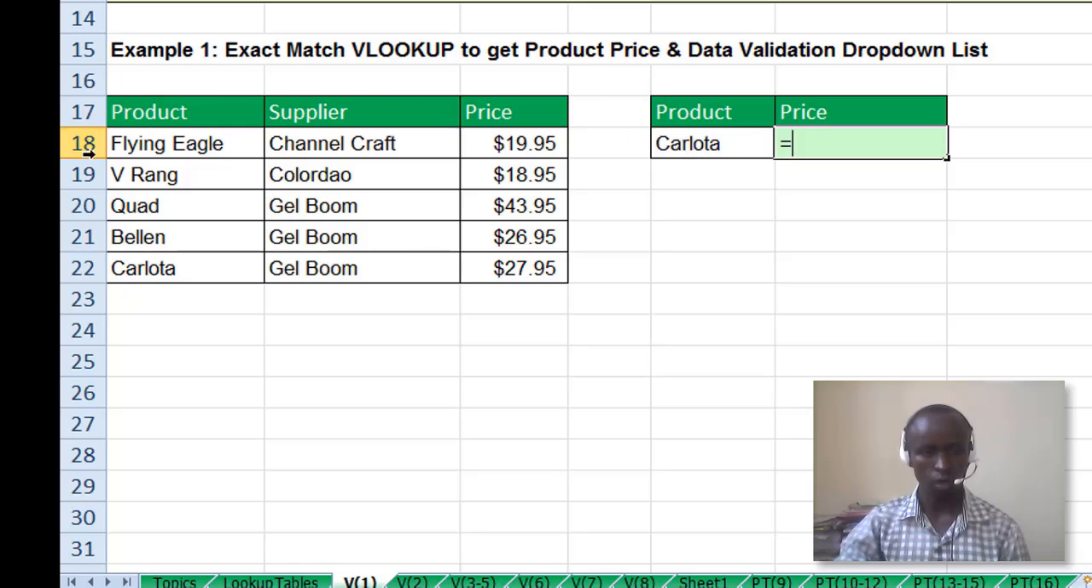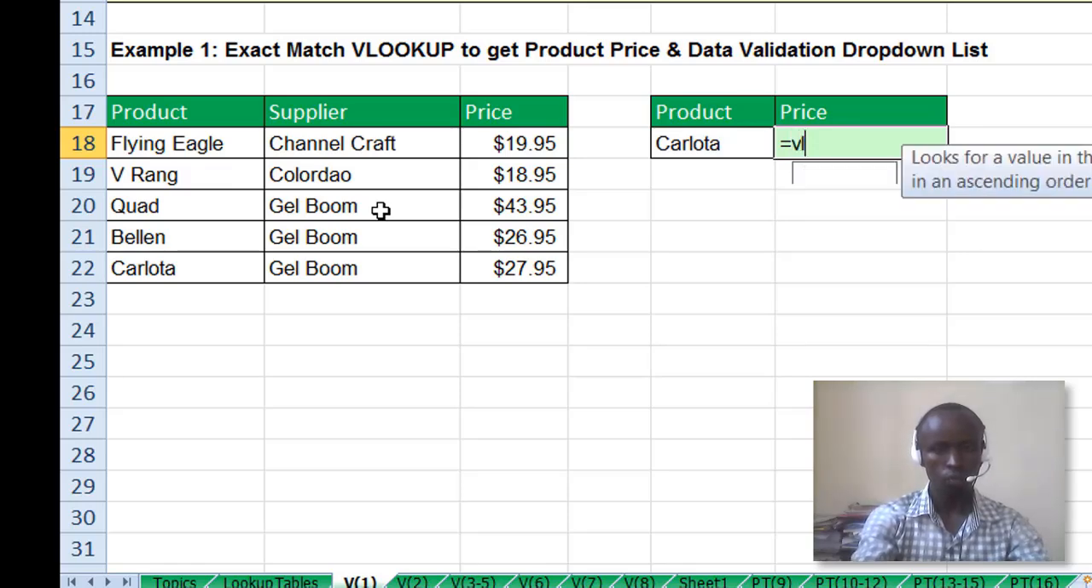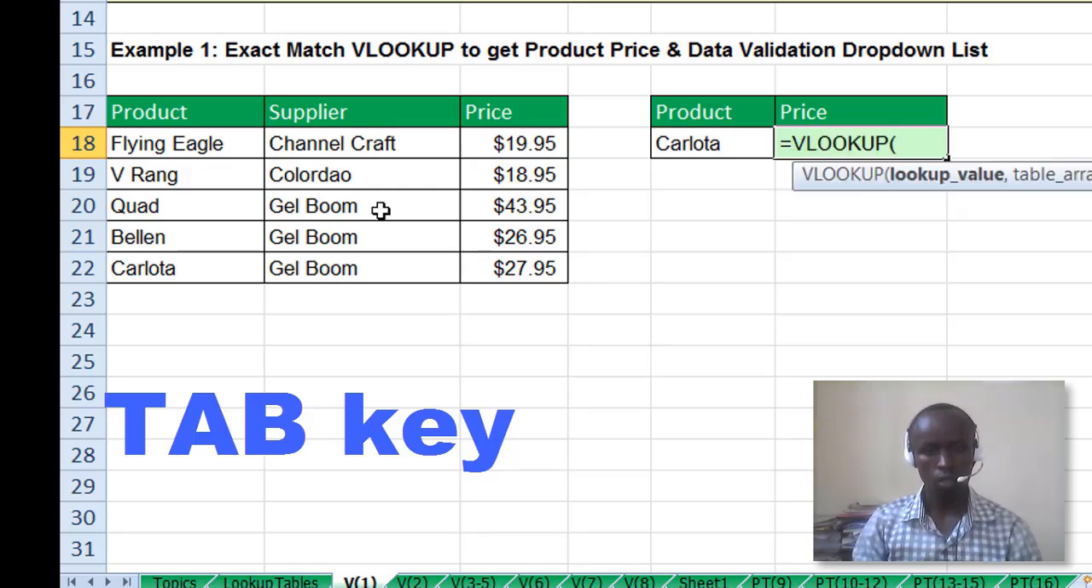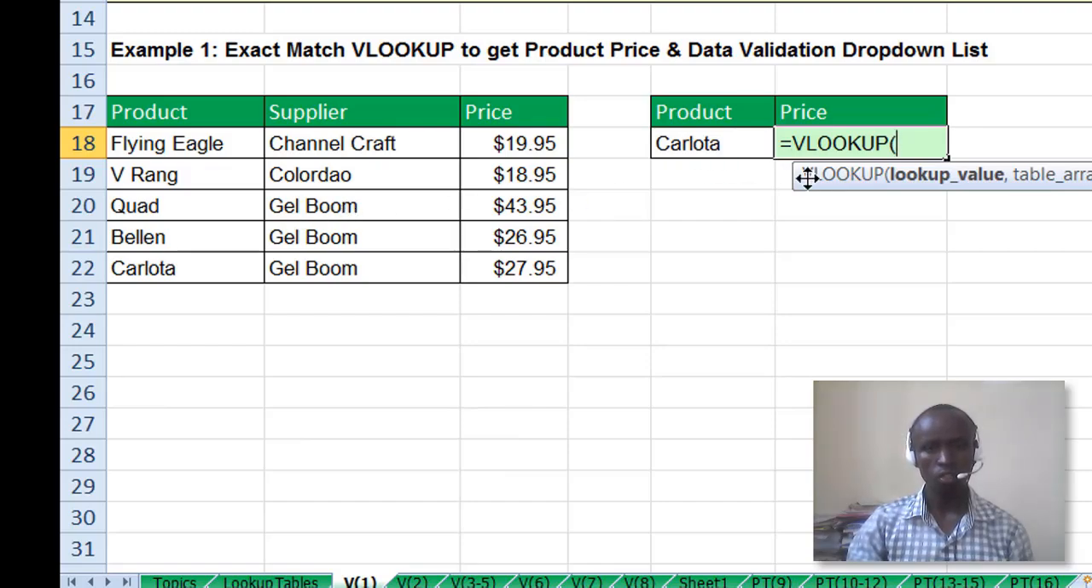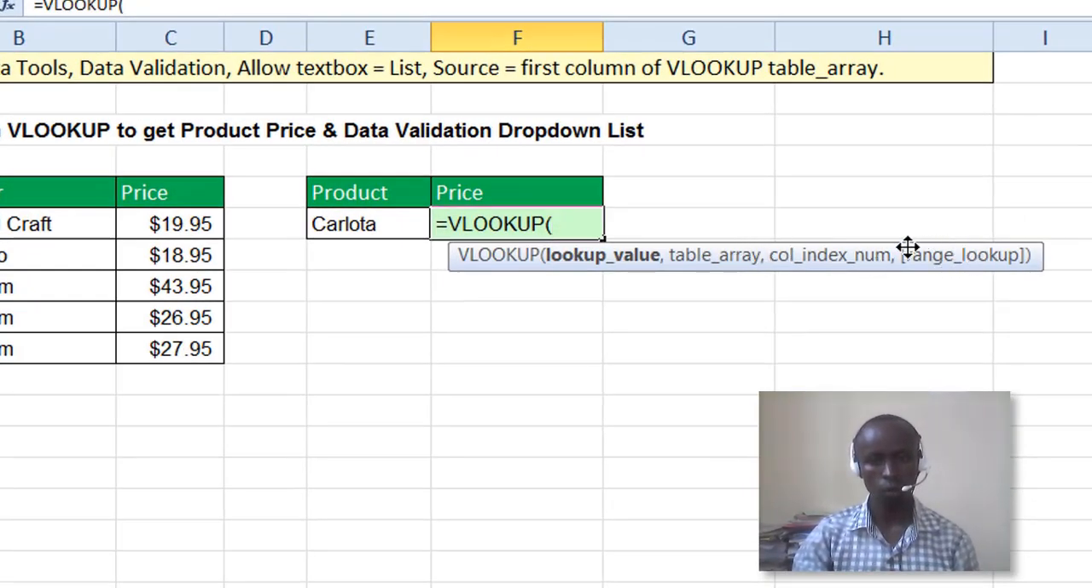If we just check it manually, we can just come to the product column, get the Colata, and here we are going to see the price. But we don't want to check it manually, rather we want to use a formula, VLOOKUP. So type VL, and automatically the VLOOKUP function will appear there. Just hit the tab button on your keyboard to select the VLOOKUP function, and automatically a screen showing the arguments used in the function will appear. So this is what you would follow in your formula.